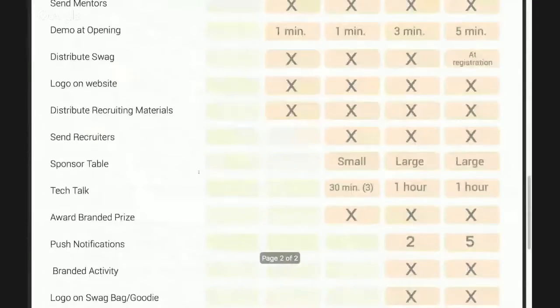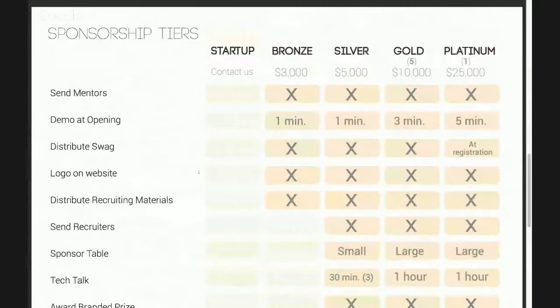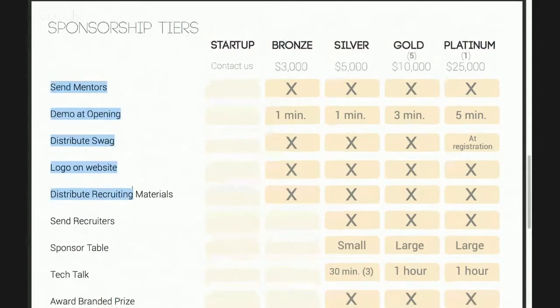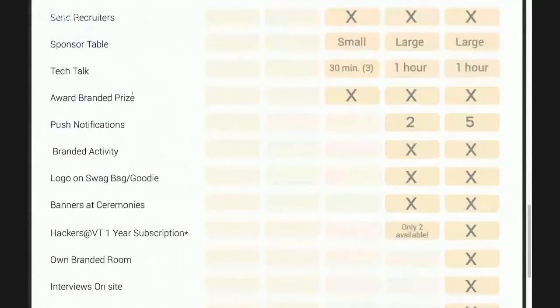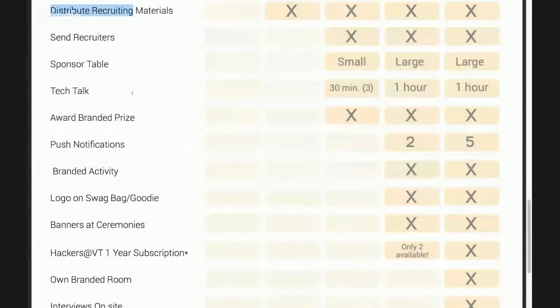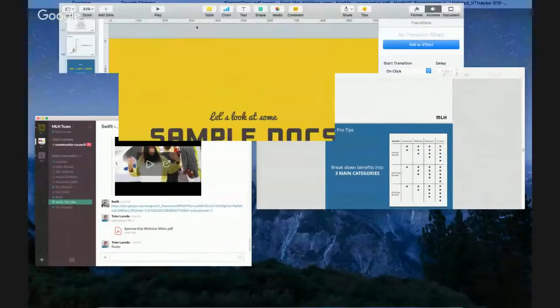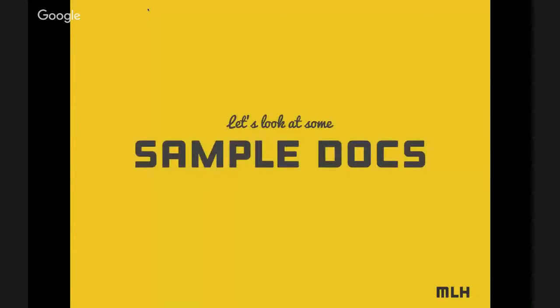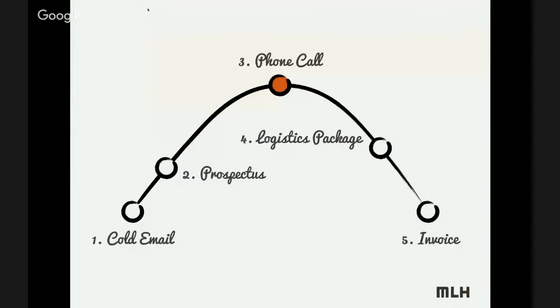And then the last area for recommendation ties into the last prospectus that we looked at, which is sectioning off the benefits into 3 categories: general, recruiting, and then branding. Cool. So those were the 4 prospectuses that we looked at. Give me 1 second. So the next thing that we're going to look at is the phone call.